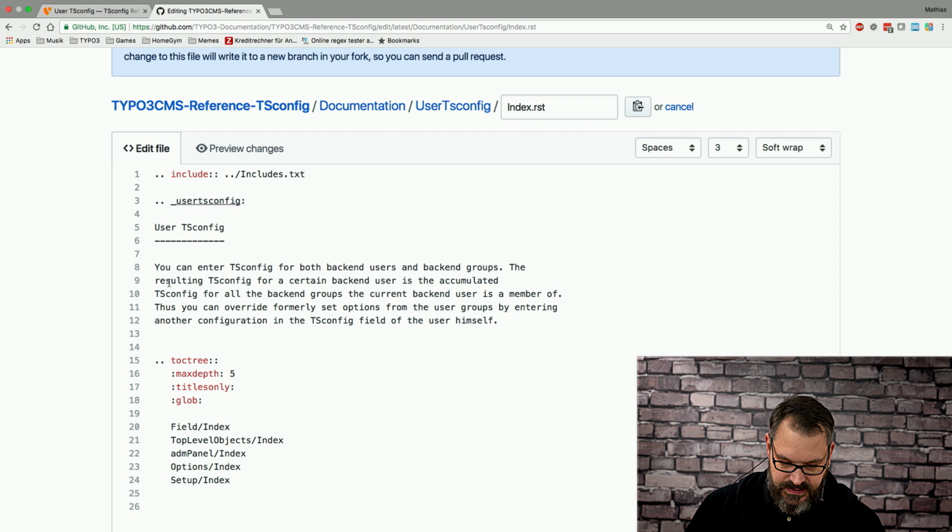And then the last sentence also has kind of the same problem. It says, thus you can override formerly set options from the user groups by entering another configuration in the tsconfig field for the user himself. So we'll just remove the "himself" because that, again, suggests that it's only for male people, which, again, makes no sense. And that's pretty much it.